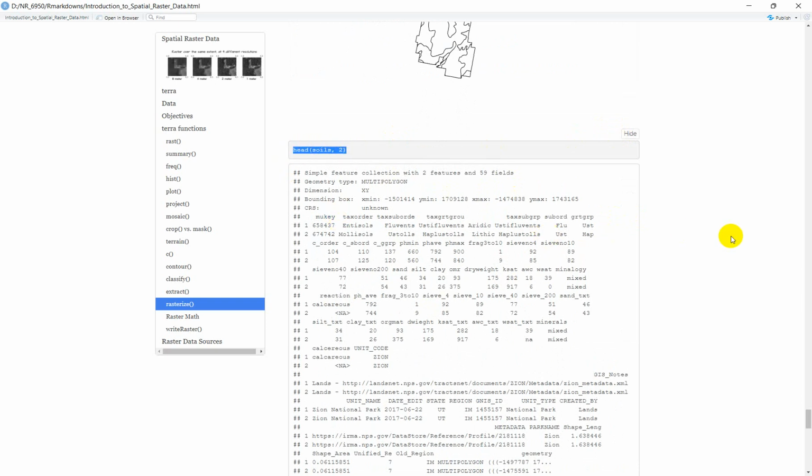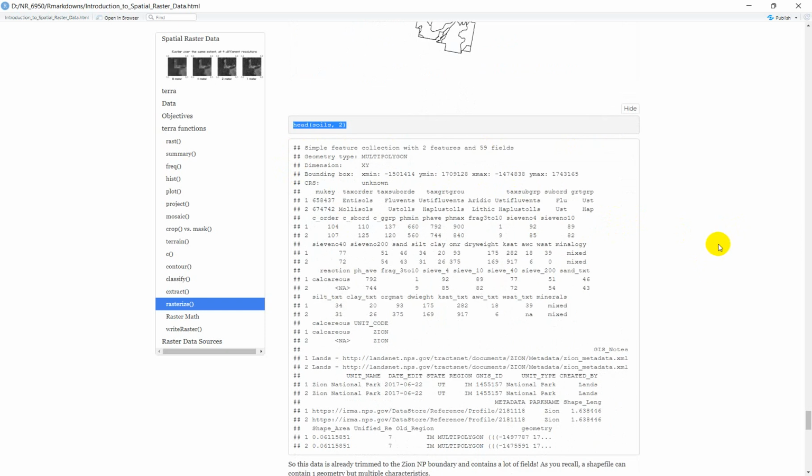So we have a lot going on. We have some helpful fields and some maybe not so helpful, but some of the more helpful ones in maybe vegetation studies: pH minimum, pH average, pH maximum, fragments from 3 to 5 centimeters, sieves number 4, 10, 40, 200, percentage of sand, silt, clay, OMR. What does that stand for again?